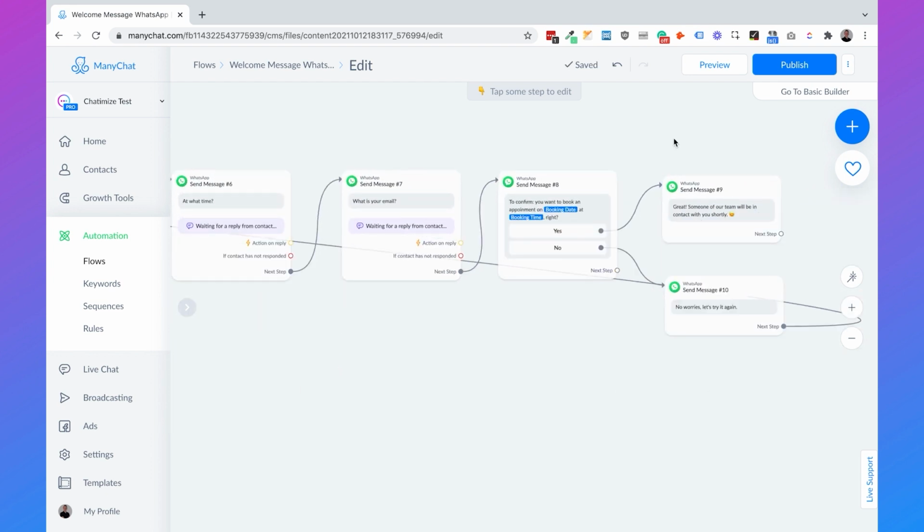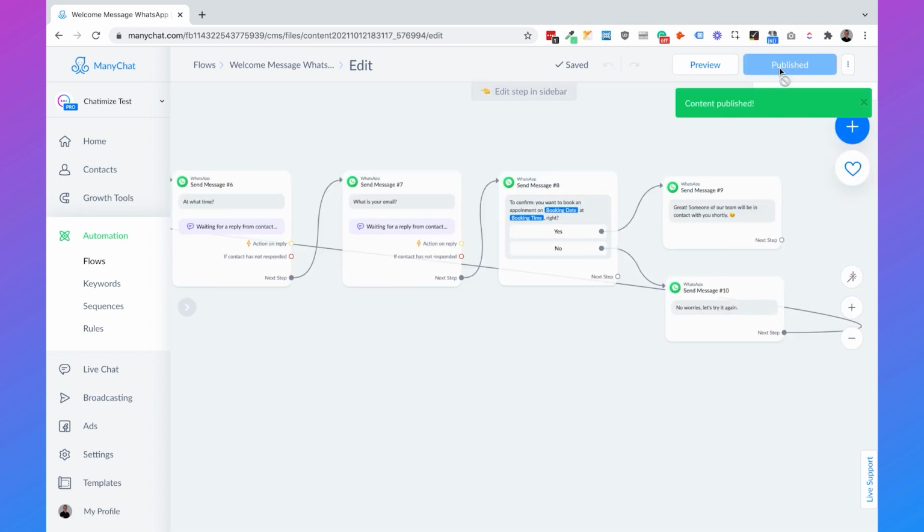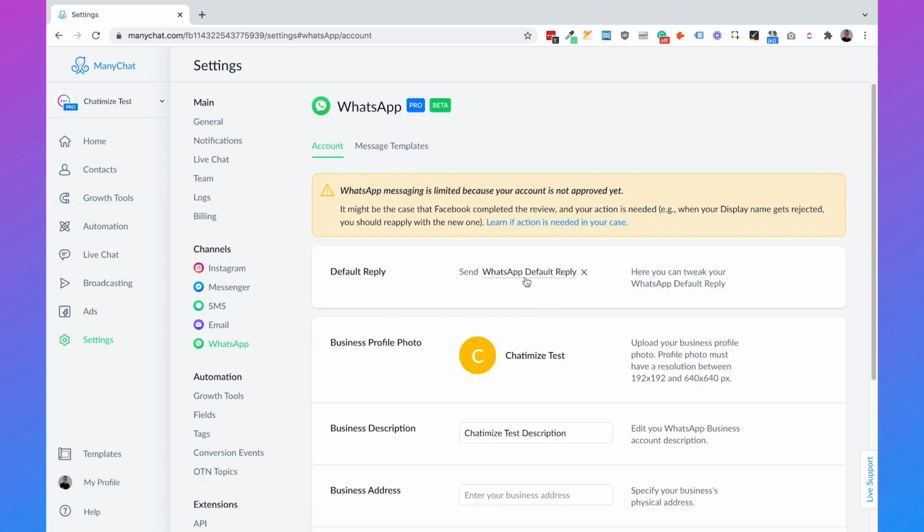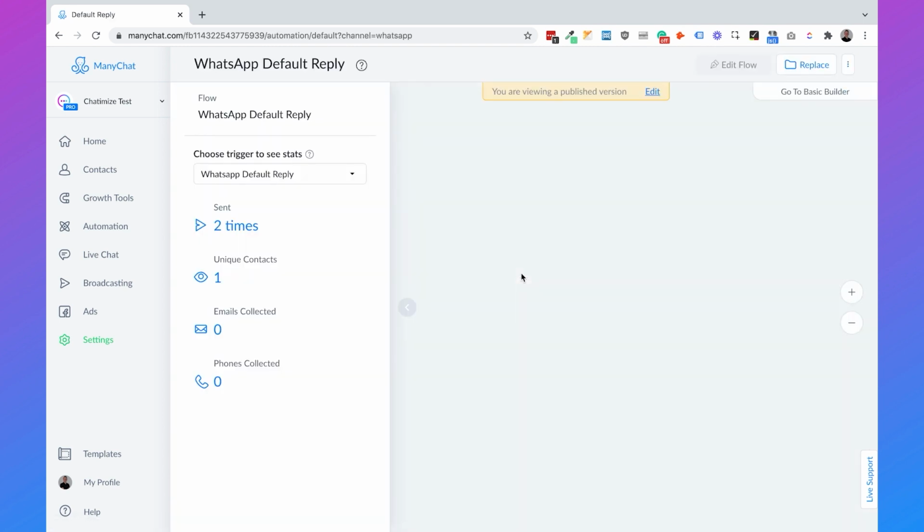So what we're going to do now is we're going to publish it. Now that we have created the welcome message, there's still something that we need to do, and that's we need to create the default reply. And the default reply is the message the chatbot sends when it doesn't understand the user. So when the user is asking a question and the chatbot doesn't know what to answer to it, the default reply will show up. And we need to set this because really this is the most important message of your chatbot. So when we go to settings, click on WhatsApp, and then click on WhatsApp default reply.